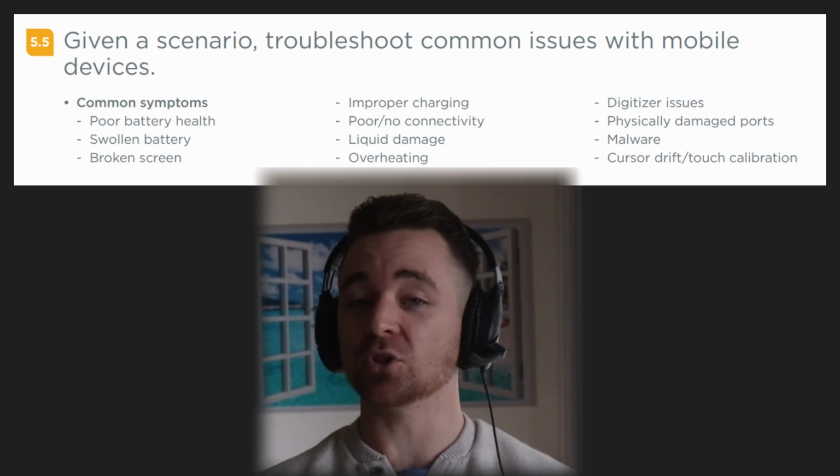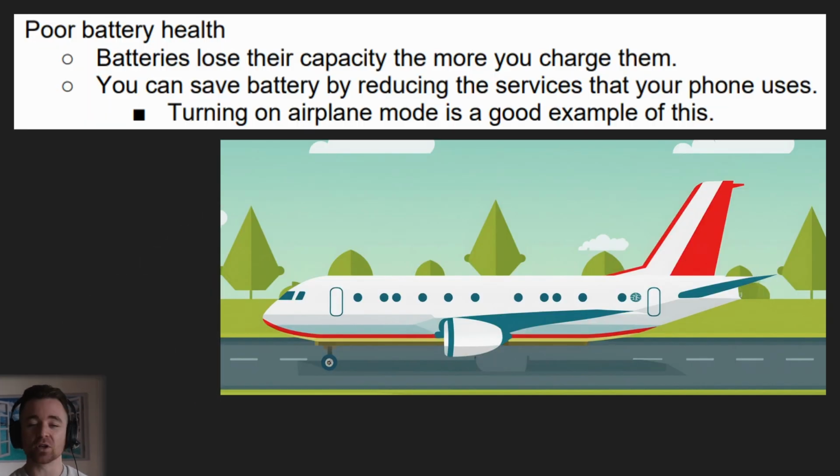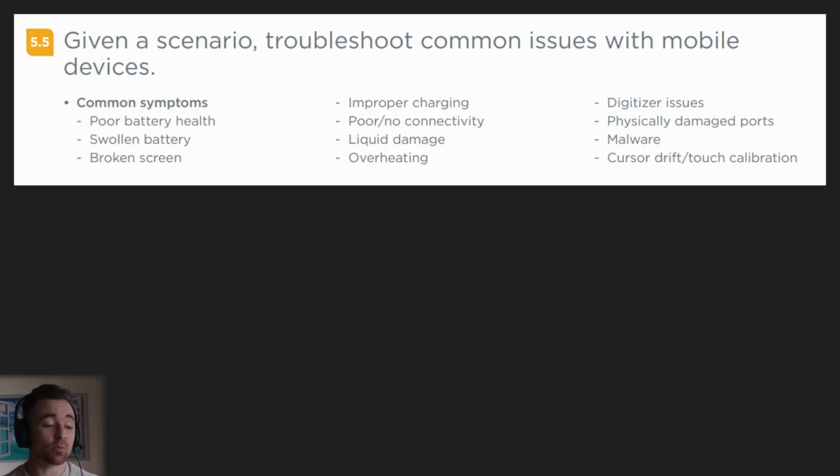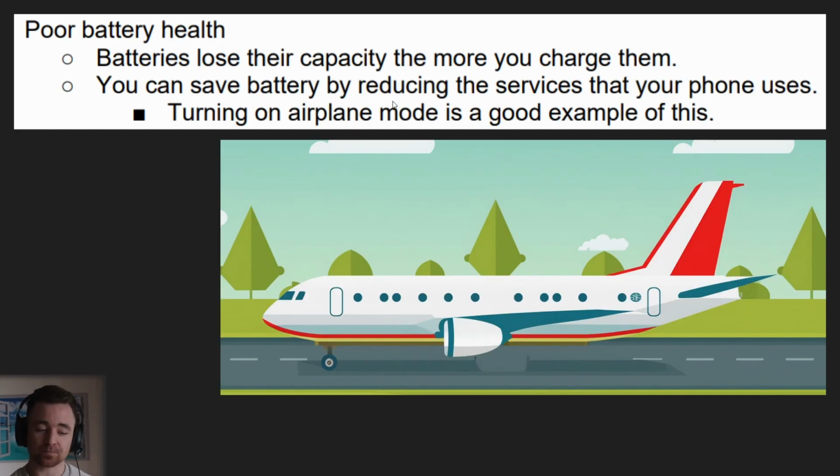So without any further ado, let's get into it with the first little component, poor battery health. So batteries lose their capacity the more you charge them, right? So the more you charge a battery, the more it's going to lose its capacity to maintain the same amount of charge that it originally had the first time you ever had it. Now, before I go any further, I just want to note, I should have at the start, this is specifically relating to mobile devices, right? Mobile devices. You can save the battery by reducing the services that your phone uses.